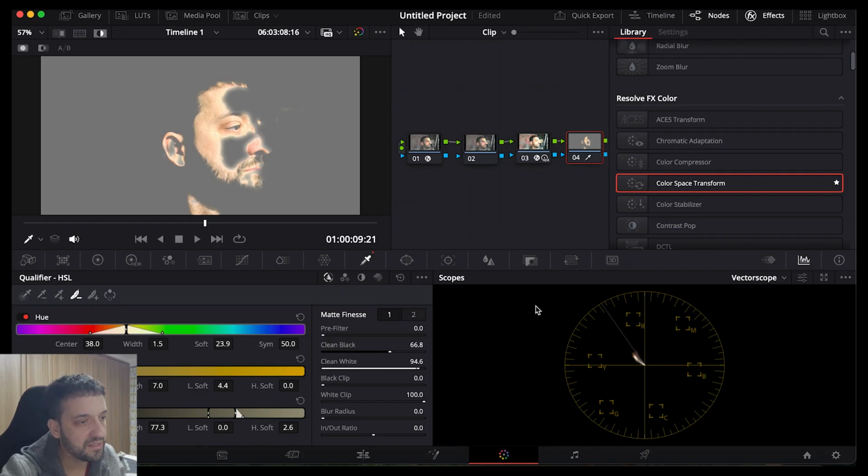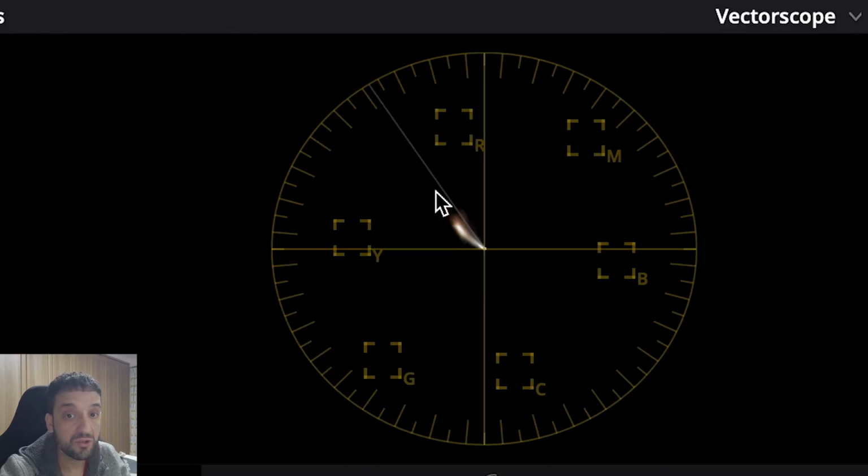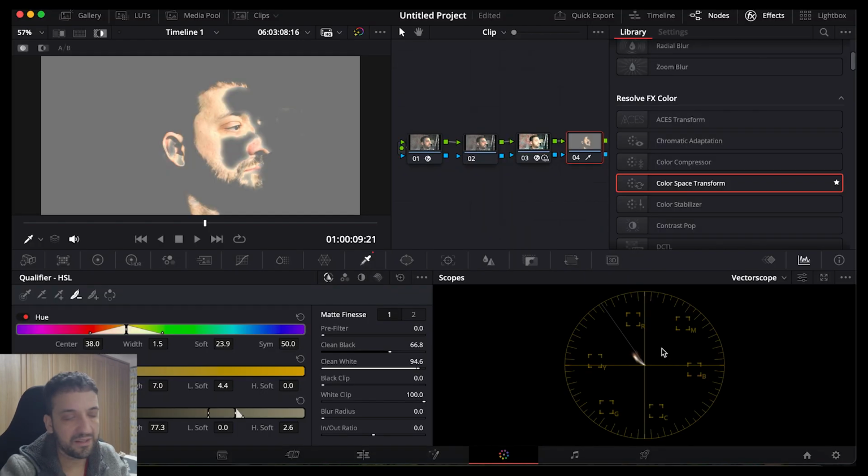And what we can see in the VECTORSCOPE is that the image of the VECTORSCOPE is really clean and close to our guideline. So we need to adjust a little bit the color, the saturation, the luminance, and make sure that this bar is going towards the right direction.